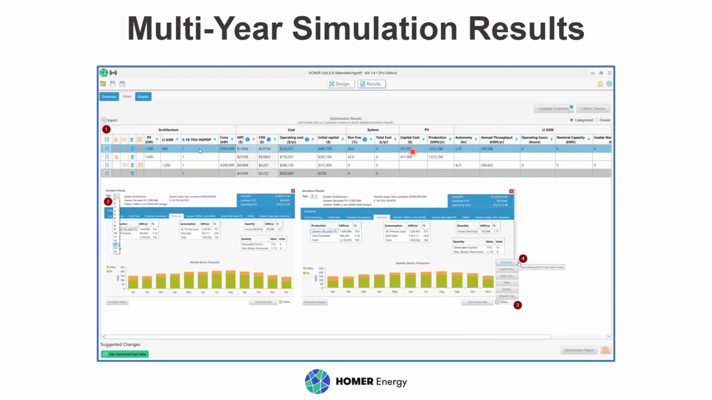This is the same. We've pasted 2 different things on the same screen here. The upper part is what we've always had as an optimization results table, and you double click on the system design of your choice. The top one is the least cost system, and it pulls up the simulation results. So there are 2 different screenshots here.